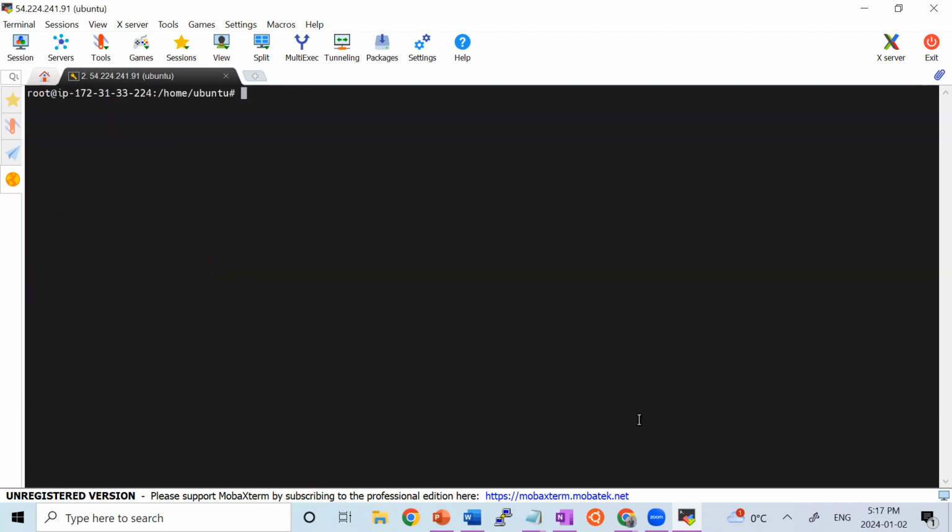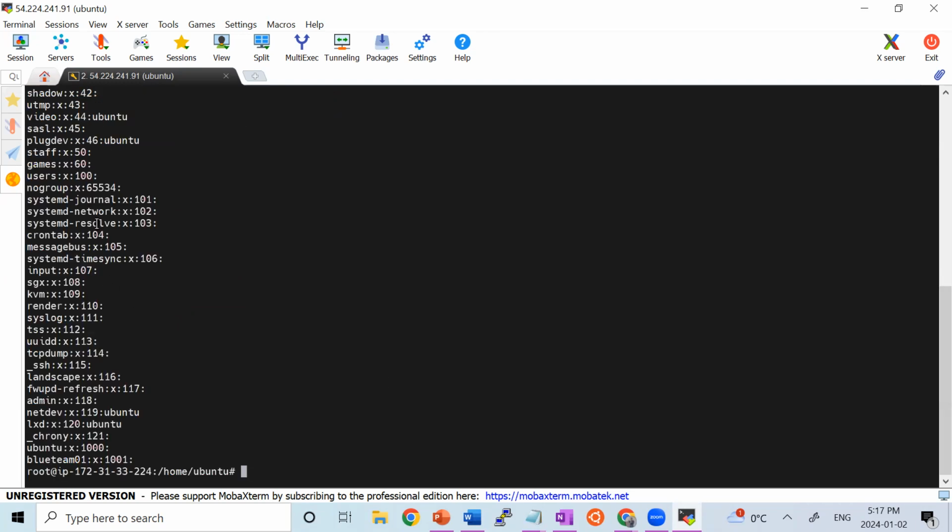If I clear the screen here, so let's say I create a user, but I want to add this user to a group. So I think there is a group file, cat /etc/group. Here you go. Look, these are all the built-in groups on the system, right? Every operating system has a lot of built-in groups. Here also it has built-in groups.